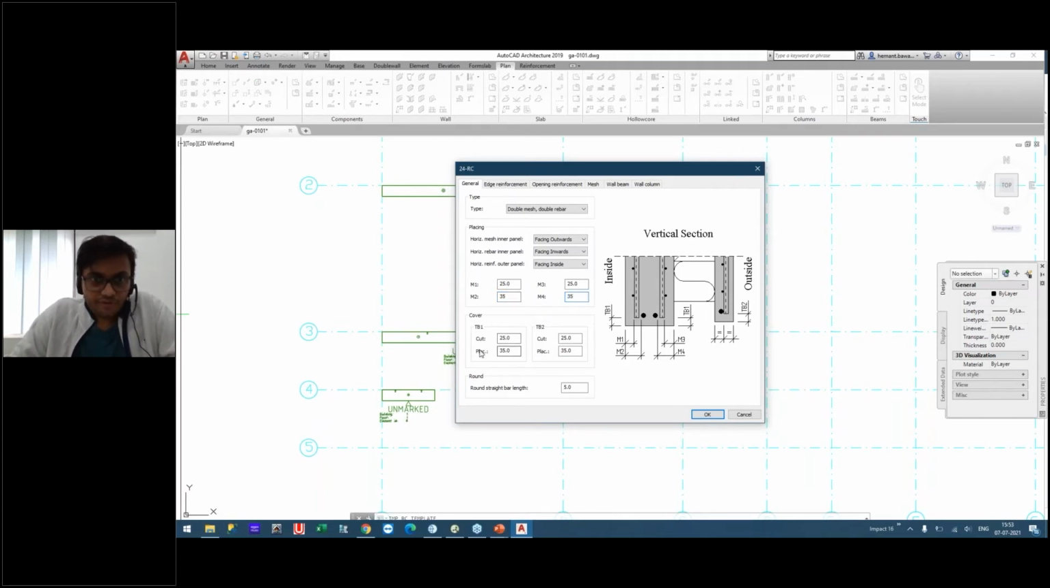Then we have the cover for the TB1 and TB2. Here you can see we have the cut and placement, two different configurations. The cut will be how much this vertical bar, how far from this face will be cut. So it will be cut from 25 mm from this edge. And for the placement of this particular black bar, as you can see, we'll be placing it at 35 mm. So this black bar will be placed at the 35 mm. So we added that, and we are rounding up the straight bar length to the 5 mm.